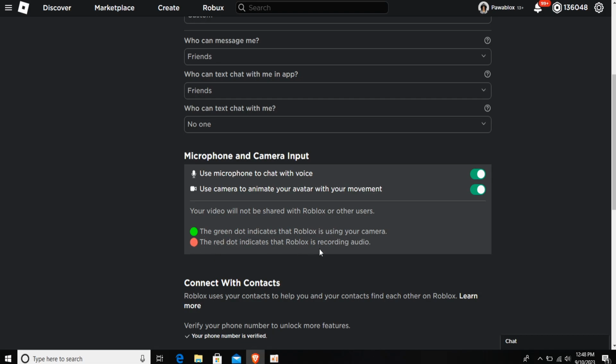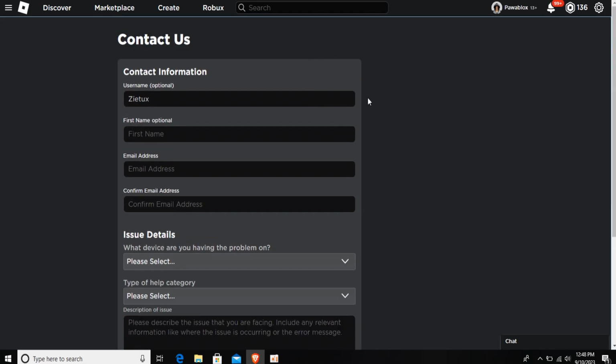As you see, the red dot indicates that Roblox is using your audio. If you don't have these dots, that means you're having a bug, and you need to fix it. Go to your browser and search for roblox.com/support. You'll land on the contact information page to contact Roblox.